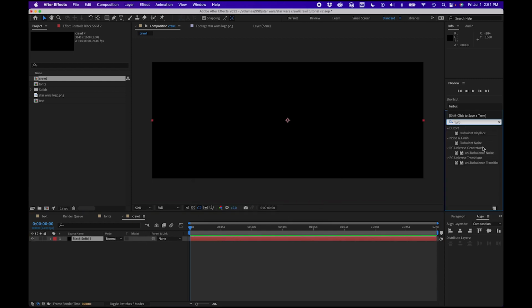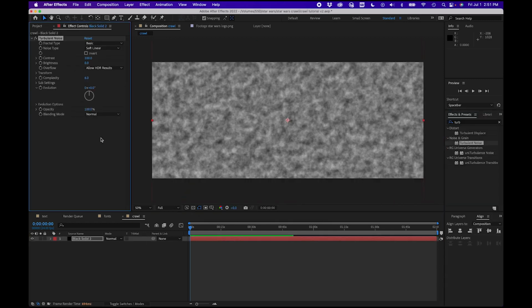Go into your effects and grab Turbulent Noise and drag that onto the solid. Why Turbulent Noise over Fractal Noise? I don't know. I've just had better results with Turbulent Noise. Now, I obviously want my starfield to look like the one in Empire Strikes Back, but yours can look any way you want it to.